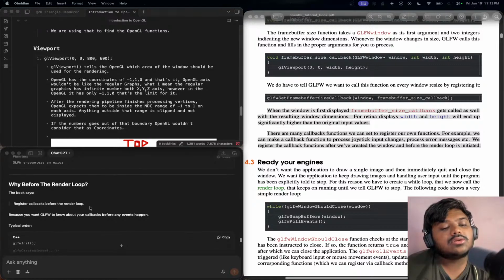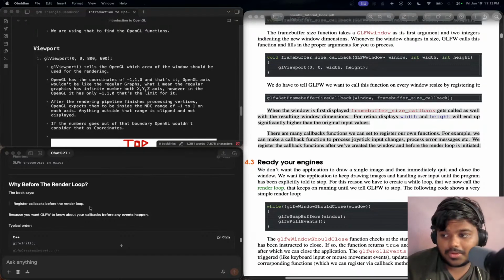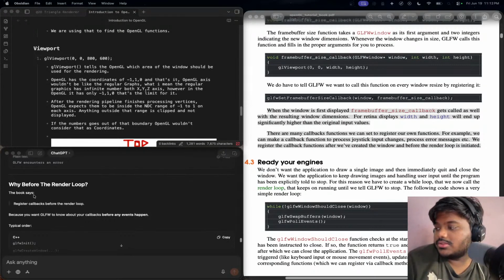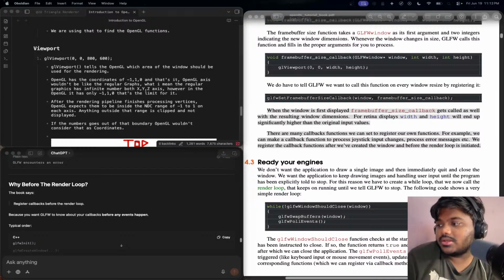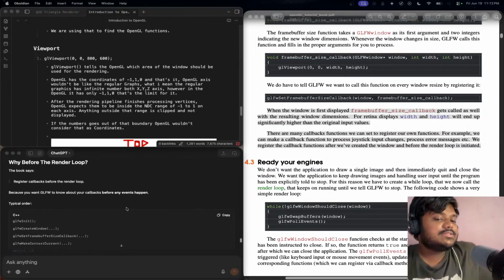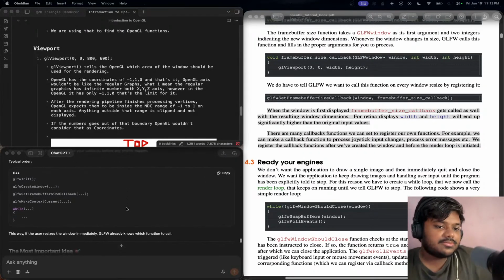Why is this rendering loop? The book says to register callbacks before the render loop. Can I know what you mean by that? I don't actually understand what's going on here. It is what it is. I don't really want to be confused.